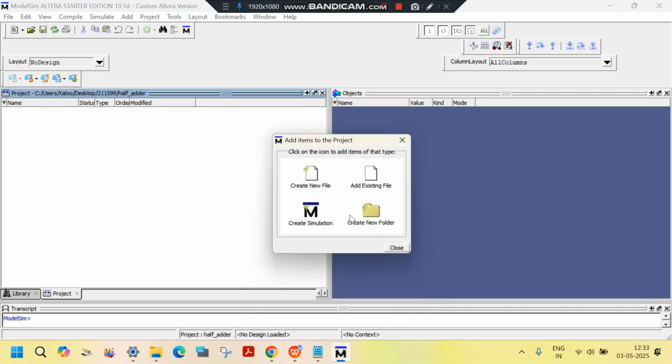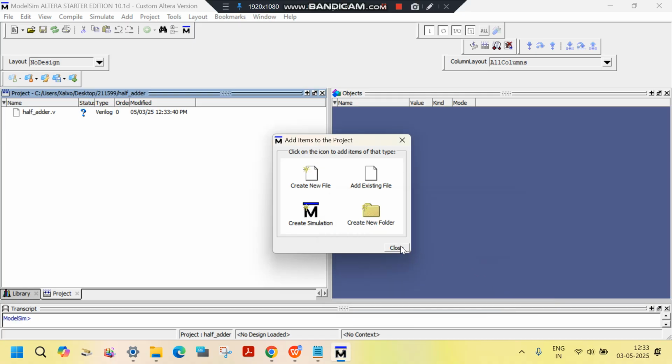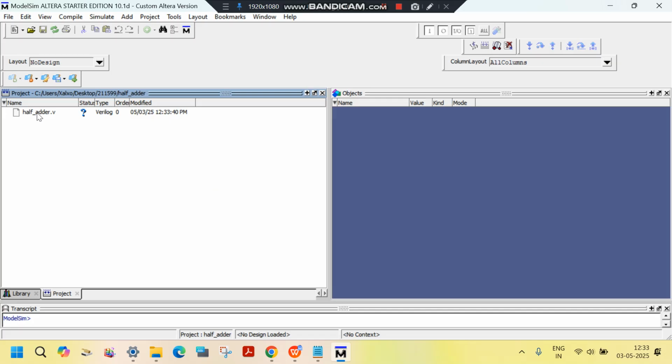Then we have to add items to the project. So we will go to create new file. Here we will write it as half adder. Add the file type. Here we will select Verilog and select OK. Close this. Now you can see under the projects a half adder file has been created.